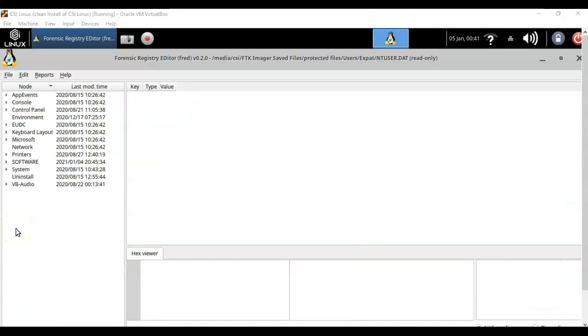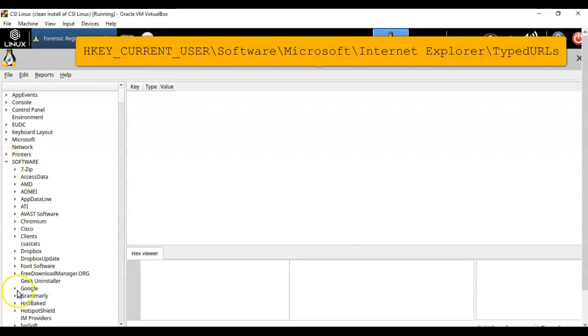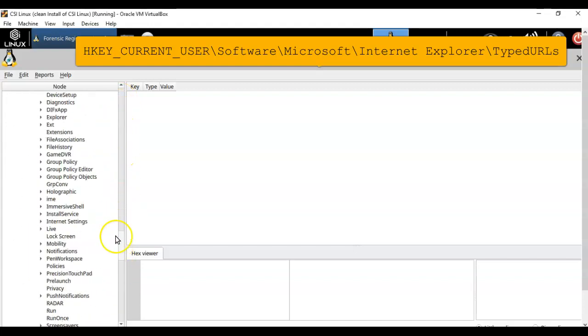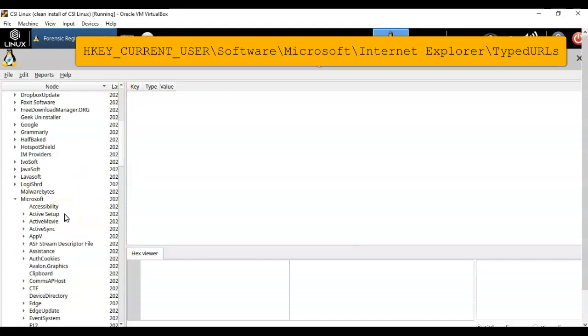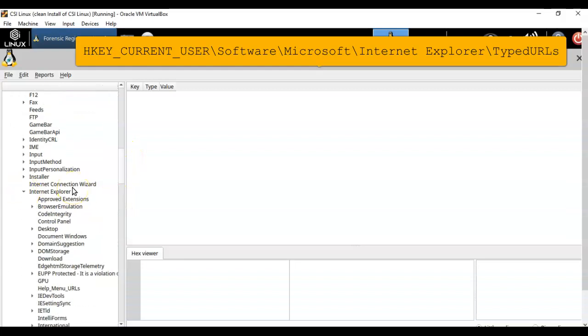Now under HKey Current User, we can also find what URLs this individual has visited. This is also information that we can pull from this particular Hive. So again, let's go to Software. Let's scroll on down to Microsoft. Underneath Microsoft, let's go to Internet Explorer. And underneath Internet Explorer, let's find our typed URLs.